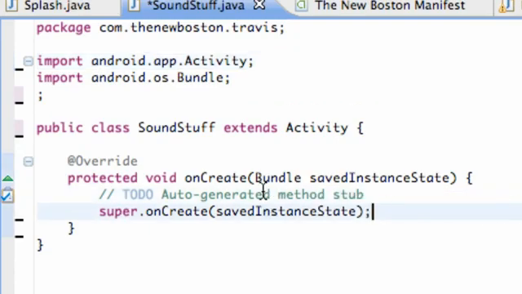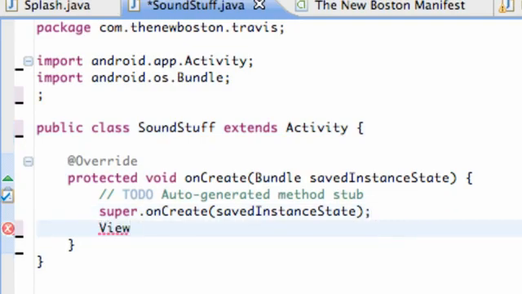Shouldn't take too long here, but just set up a new class called SoundStuff and get it going within your menu class, within that array, and also within your manifest. Extends Activity, onCreate, nothing new here, and then we're just going to create a new view. We're going to call this v for our view, say new View, and pass in the context, and that's just going to create a new view for us.